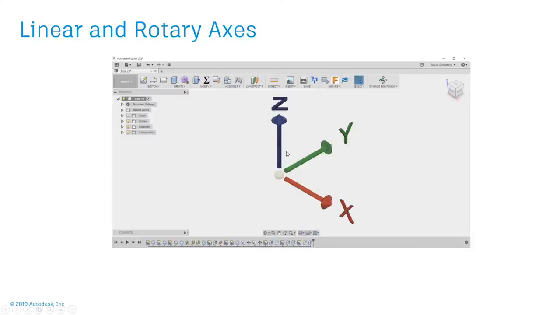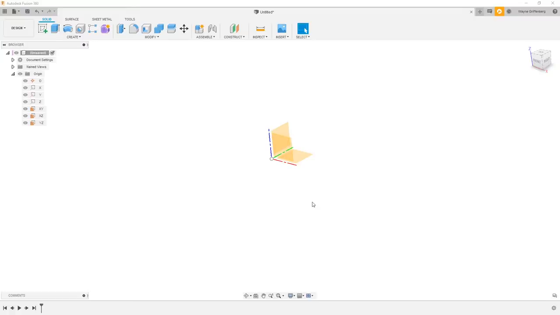We're going to focus on this A axis rotary today, right? So some machines can have rotary around your Y or your Z, which is your C axis, but for the one I'm going to design, it's going to be around the A axis on the HAAS. So I just wanted to give you a quick refresher on that.